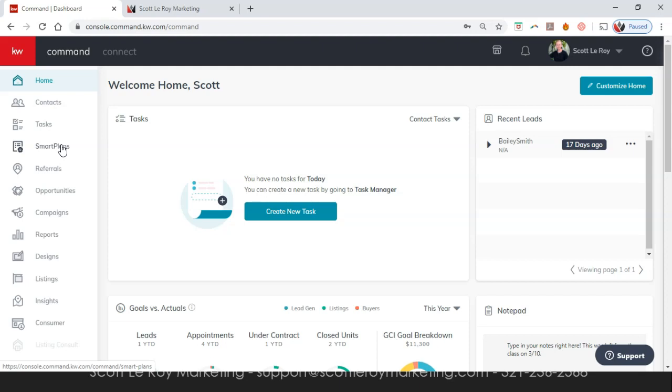All right, so if you were utilizing, say, for instance, eEdge previously, and you're using the This Month in Real Estate campaign, you could instead use the monthly neighborhood nurture on here under the smart plans to combat that. All right, that'd be an easy transition for you.